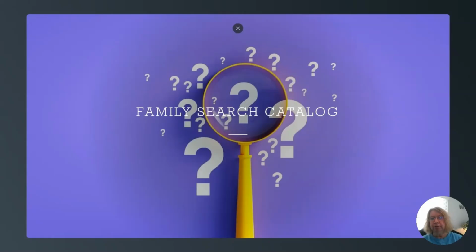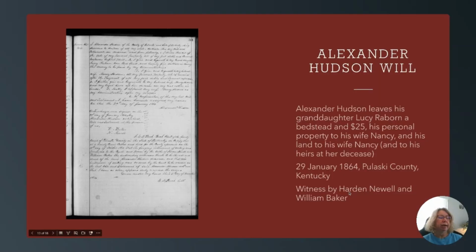But a couple sources of records that are great for identifying family groups, and that's really what we want to do, are wills or probate records actually, and land records. So let's take a look here. And we're going to look next at the FamilySearch catalog.